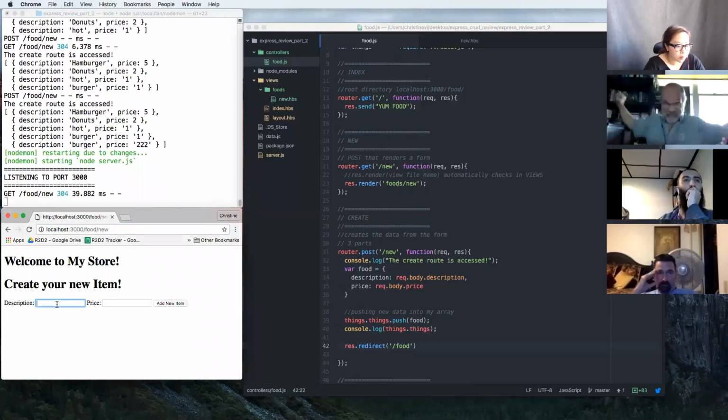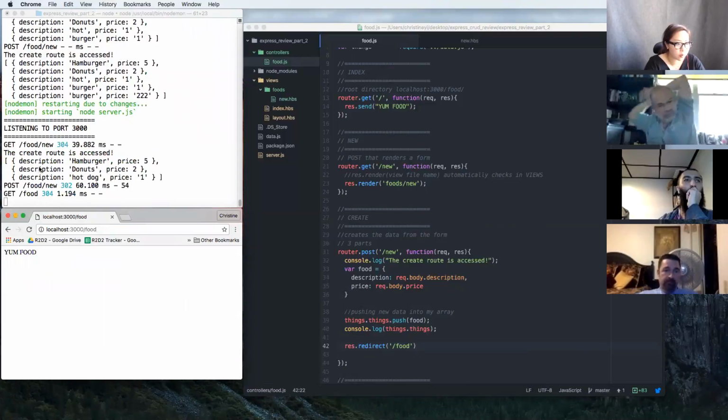Let's do this one more time. So hot dog, $1, add. We see hot dog added to our array, and then we see res.redirect has pushed us back to our food. And /food, again, refers to this route right up here, route.get, and all we do is send food.